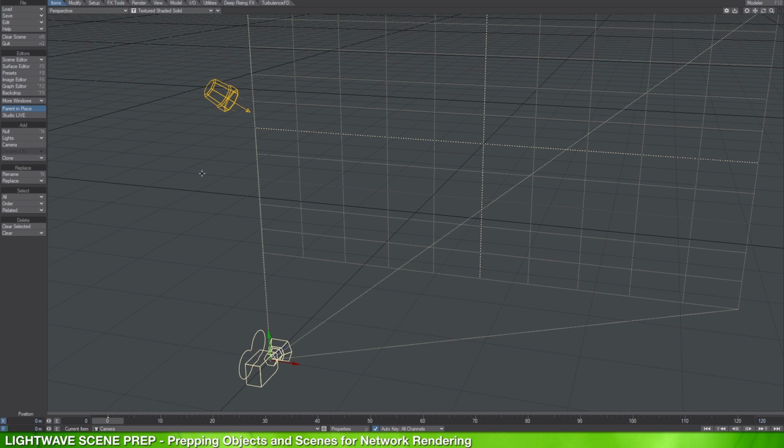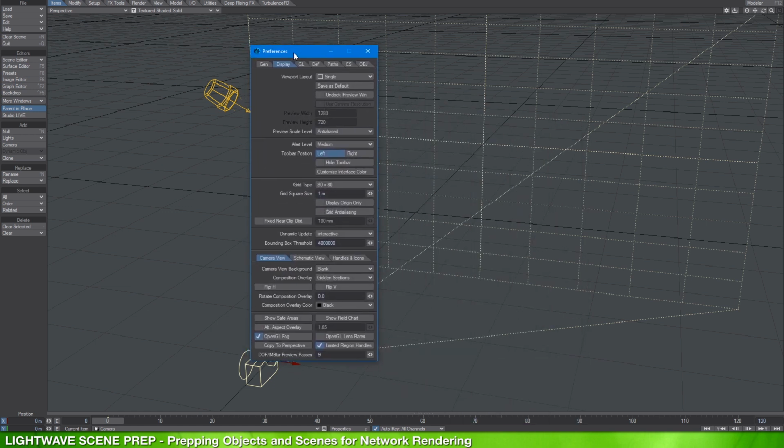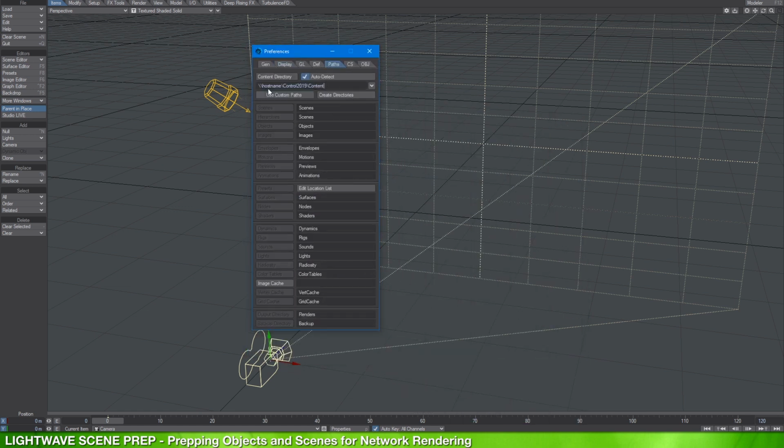And remember, in the configuration for the preferences, under your drive path, we already have the content directory set up to use the network share that we created in the first part of this video. That's very important because that's where we're going to be getting our objects from. And this is a path that's going to be inside of our LightWave scene file that will be distributed across all the nodes. So it's important to have this set correctly.